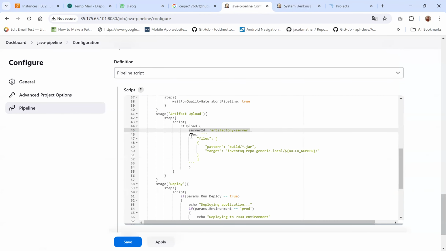Then we have one more parameter called spec, and inside this spec, we have the files parameter. In the files parameter, it is asking for the pattern and target. Pattern basically means where your source file is. As we all know, when we run this pipeline, it will create a build folder, and inside the build folder we will have our jar file. So I just provided build/*.jar, because the name could be anything and the version could be anything. That's why I provided a wildcard *.jar.